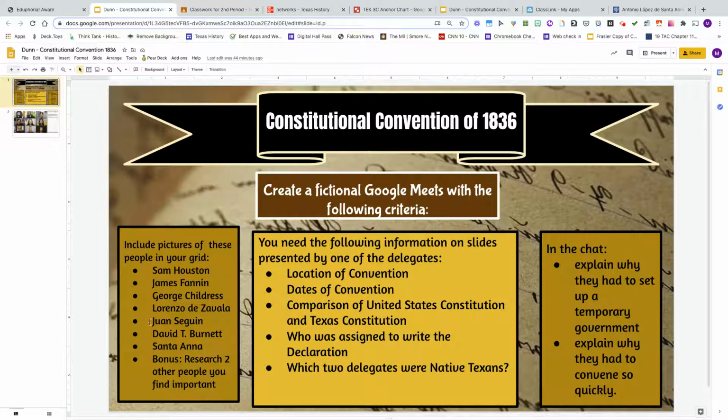So this is what you're going to include on your Google Meet slide. All right, so you need to include pictures and the names of these people. Sam Houston, James Fannin, George Childress. There should be 7 of these, and then the 2 more right here equals 9. So you should have 9 people, or at least 7 actually.